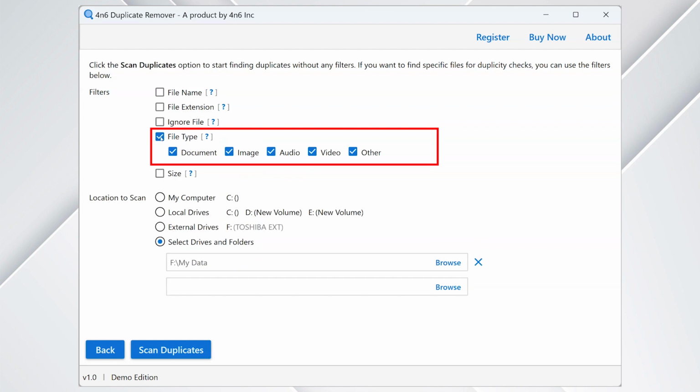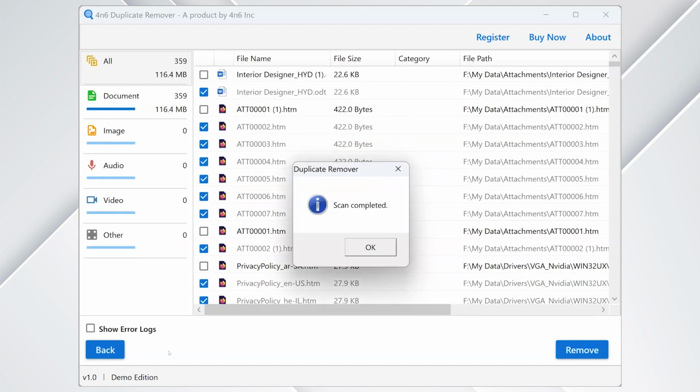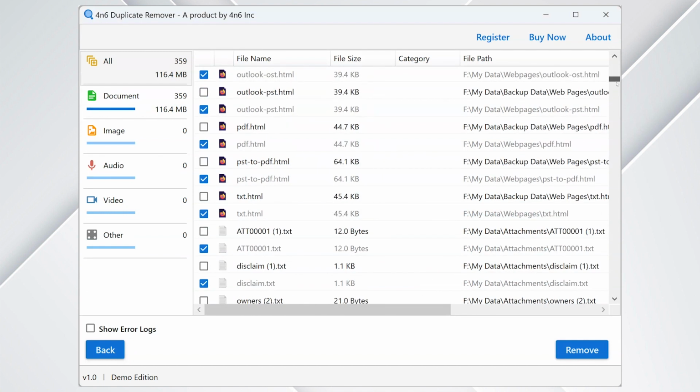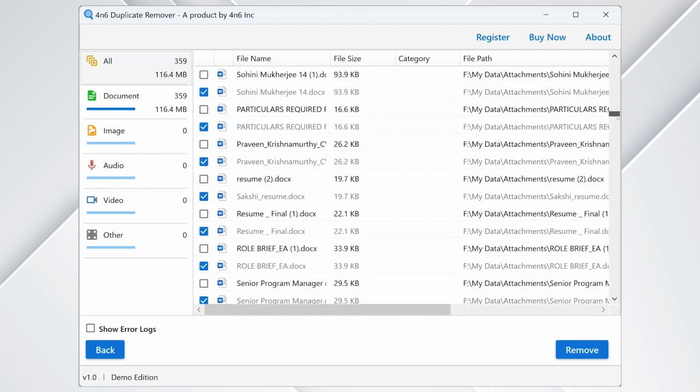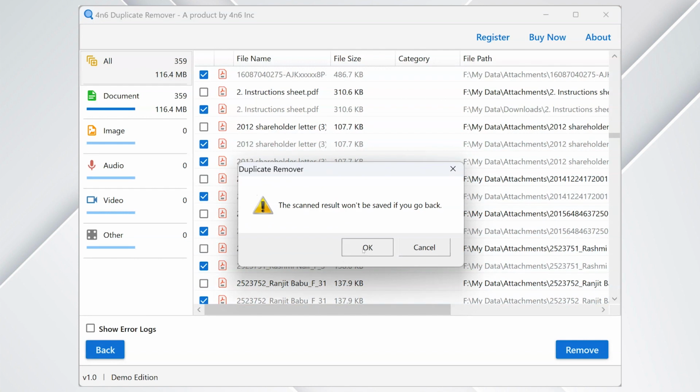Next, let's explore the File Types filter option. This feature enables you to filter files by categories such as documents, images, audio, video, and others. For example, you can select the document option and click on Scan Duplicates. The tool will then only check for duplicates within the document category.